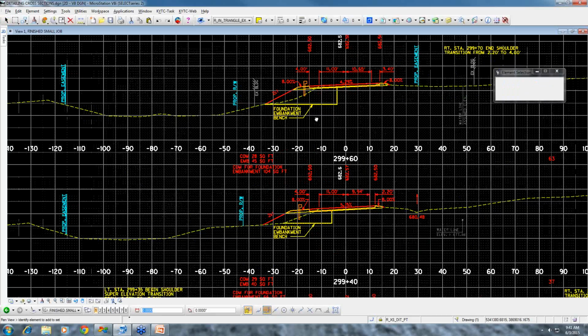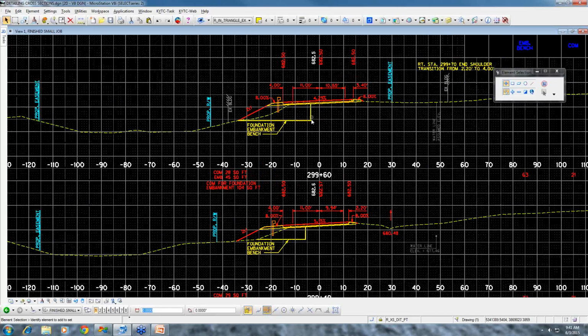These foundation and embankment benches, I want to point those out. We've been getting a lot of cross sections in that don't have many details on them, and people are forgetting to put this quantity on from your geotech report. We need to be showing this stuff.